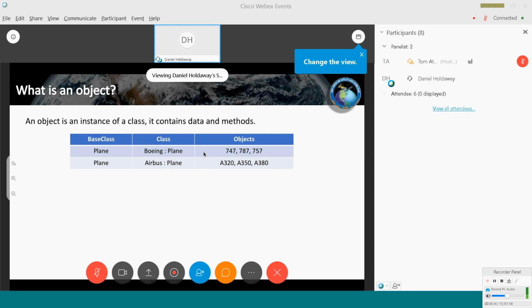And then in addition to that, you can have base classes. Here's a really simple example. The base class here is plane, and then you inherit from that base class and create different subclasses of it. For example, Boeing and Airbus are two subclasses of plane, which means they might share some similar methods. And then objects are specific versions of those classes. So Boeing makes the 747, but then that class might have something very specific about it.